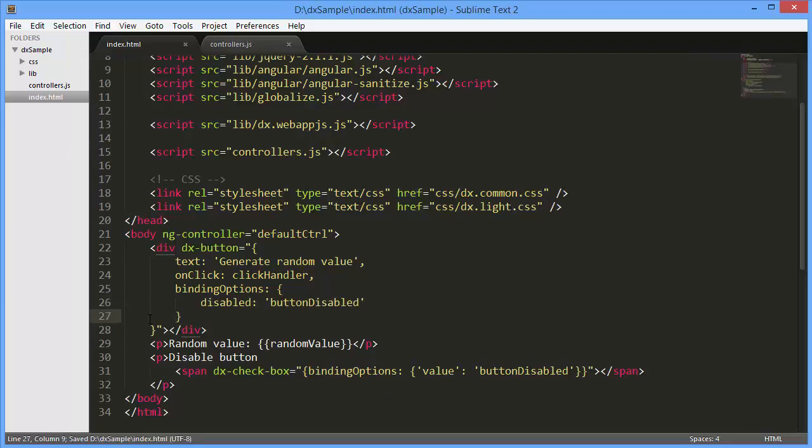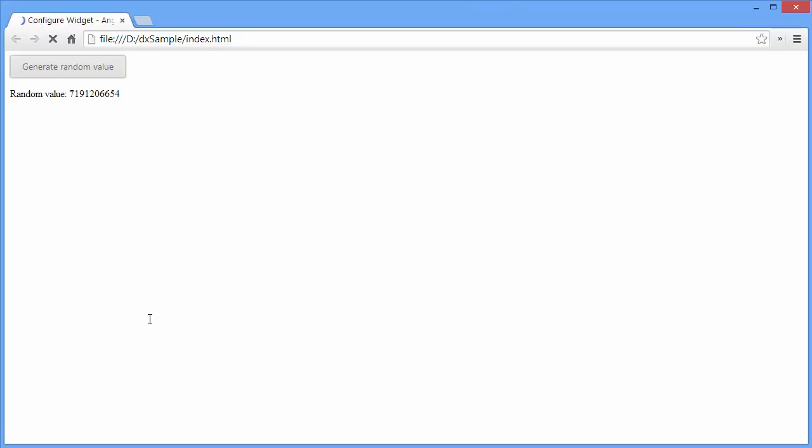Okay, let's see the result. If you check or uncheck the checkbox, it updates the buttonDisabled field value, which updates the value of the button's disabled option appropriately. And that's it. You can use the AngularJS approach for any widget from the DevExtreme library. For more details on the AngularJS approach, please refer to our documentation.